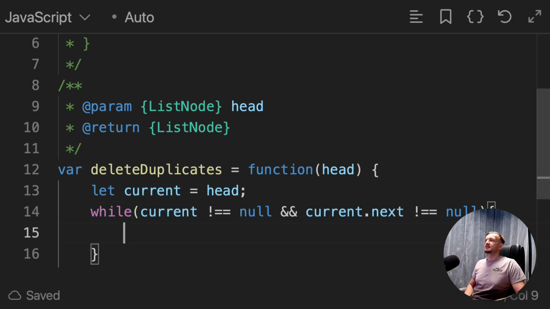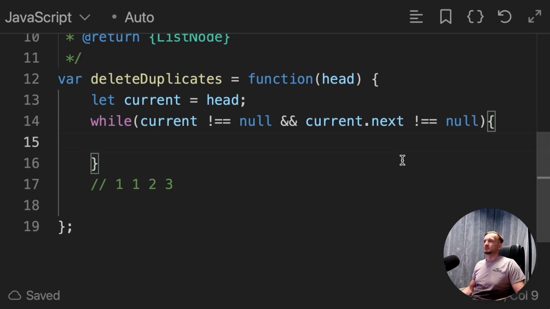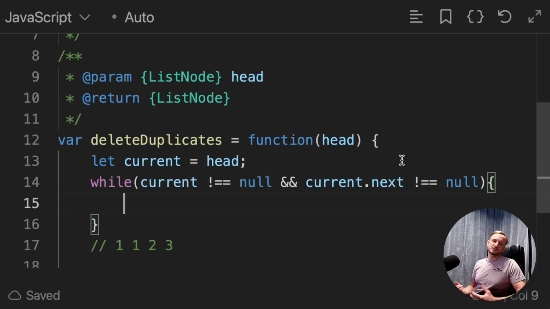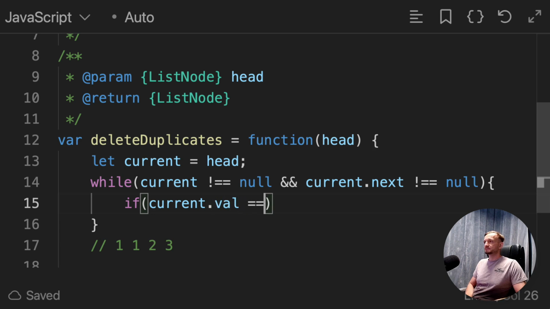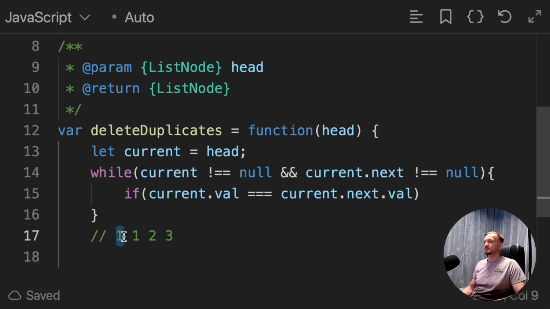And then in this loop, we will have two different things. We will be comparing the current value. So if current.val is equal to current.next.val. Let's say right now our current is at the head, and we want to compare it with this next node value. That's why we are doing it this way.